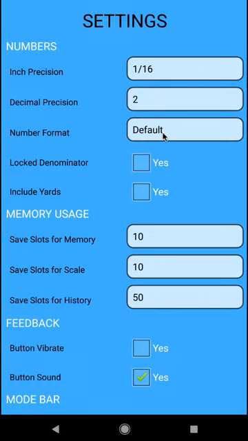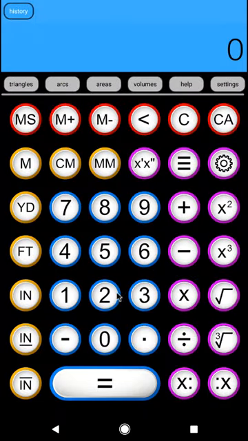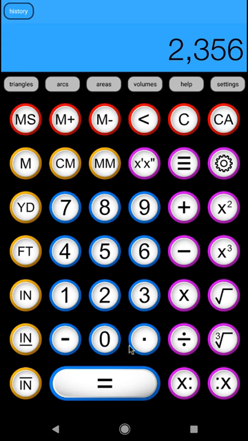It'll default to whatever your phone is set to, and all your number formatting should be correct back in the main display. So you'll see in the main display, we're in Canada right now, and our thousand separator is a comma, and our decimal separator is a decimal, of course.